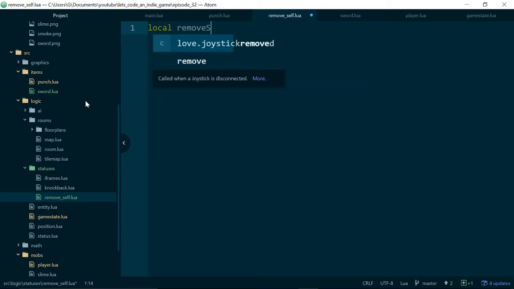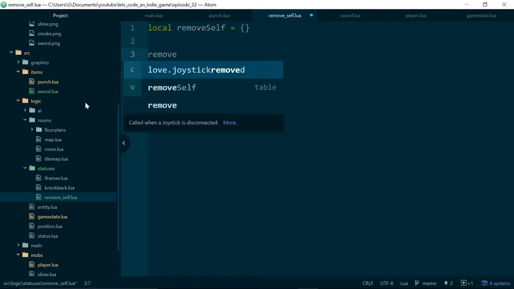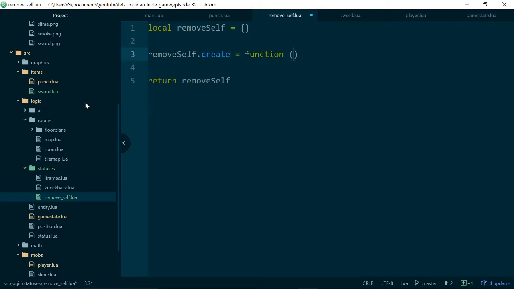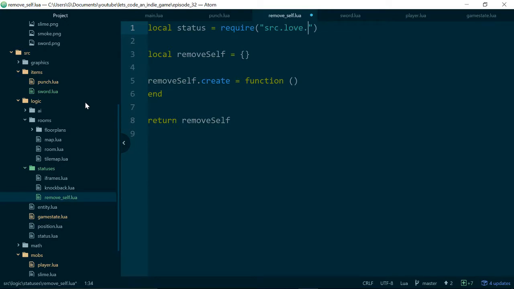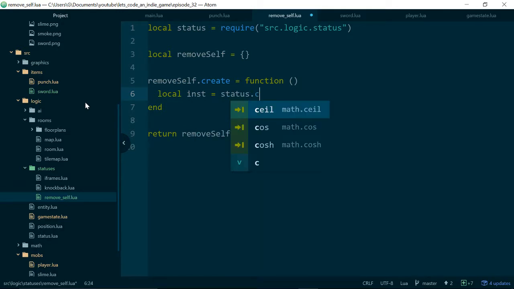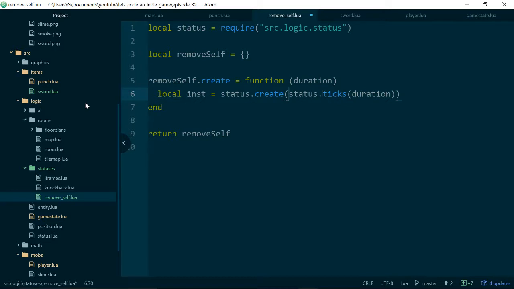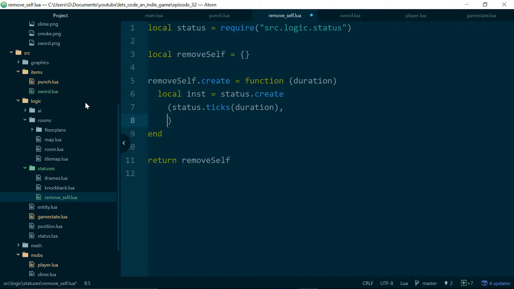Say local remove self equals new table, return remove. Oops, that should be return remove self. And then remove self dot create is going to be a function. And we'll need our status class, local status equals require source logic, I think source logic status. And then our instance of remove self will be equal to a status. Our status will take, I think we just need a duration for this. So we'll do status.ticks on the duration to get the time in actual game time that we want this status to last for.